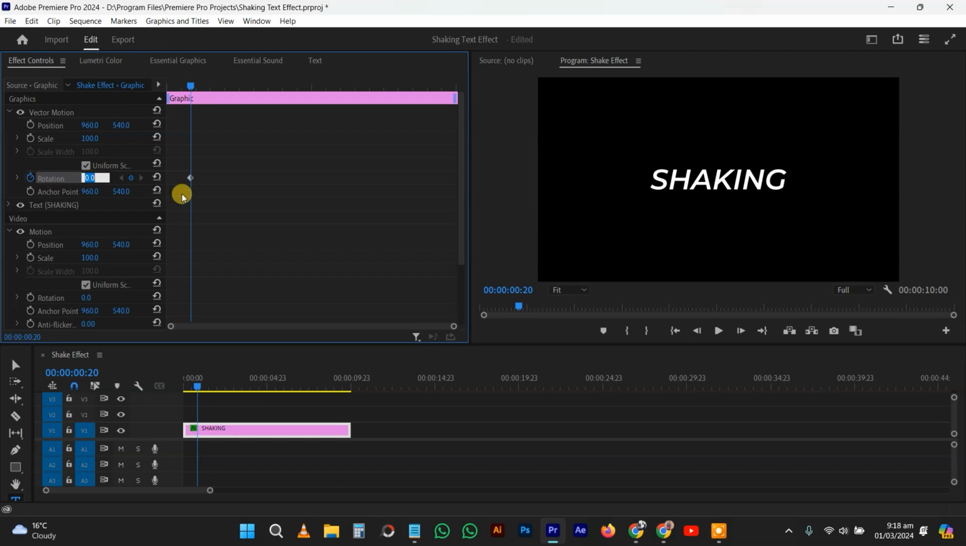Now change the value to 20, and move the playhead forward by pressing Shift and left arrow key, and change the value to -20. Move 5 frames forward by pressing Shift and right arrow key, and change the value to 16. Move another 5 frames, and change the value to -16.